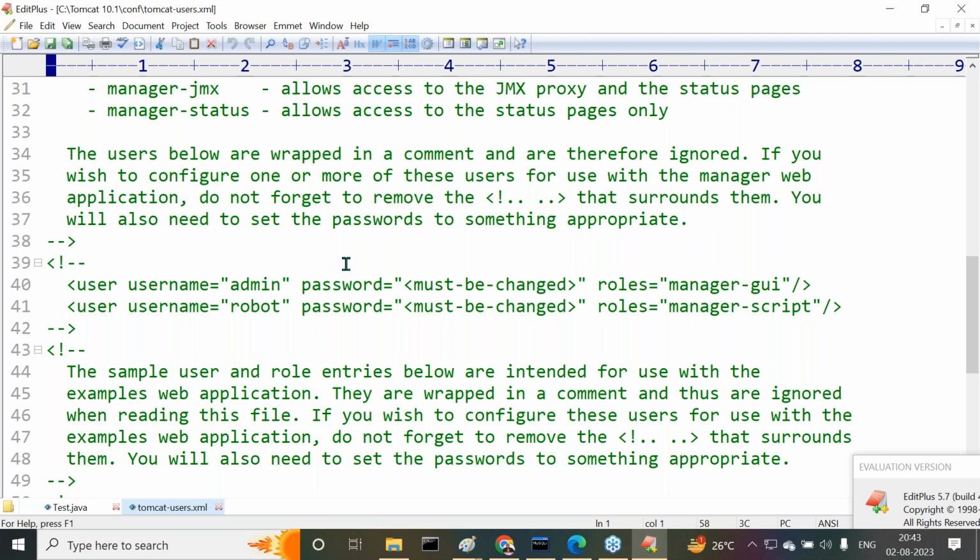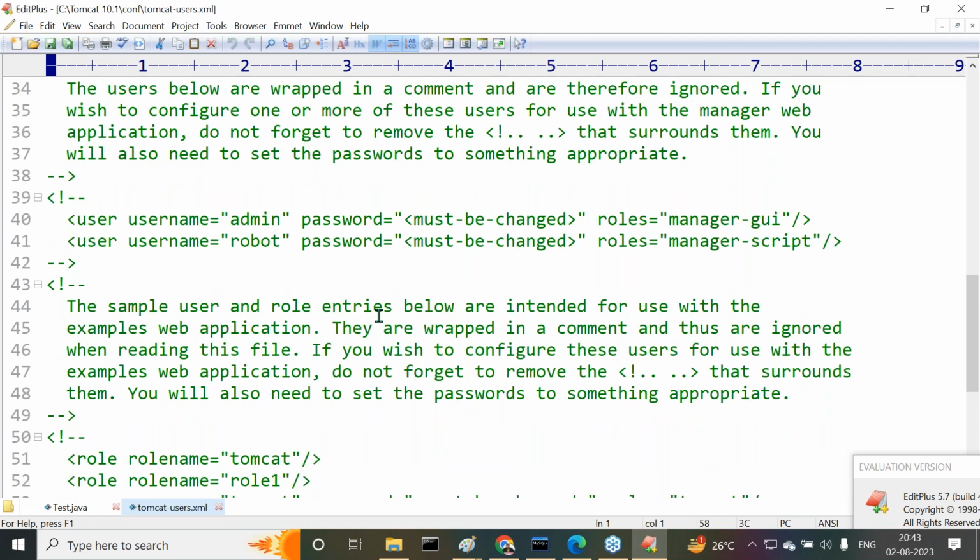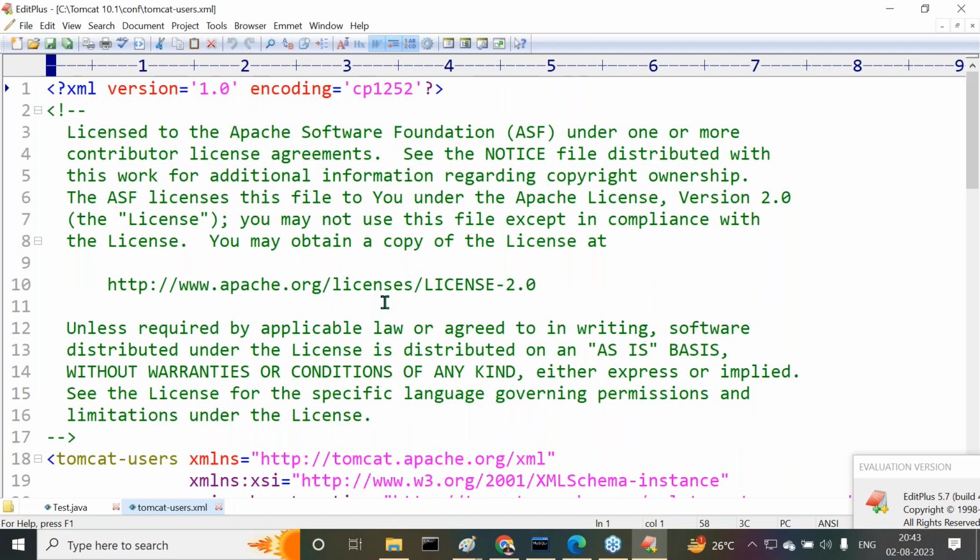All of you are getting my point or not? Even if the tag is not available in the active mode, in the comments that user tag is available. Take that user tag outside of the comment, and there we can provide your username and password. Like this, we are getting some content here. So this is a way to change our Tomcat username and password.